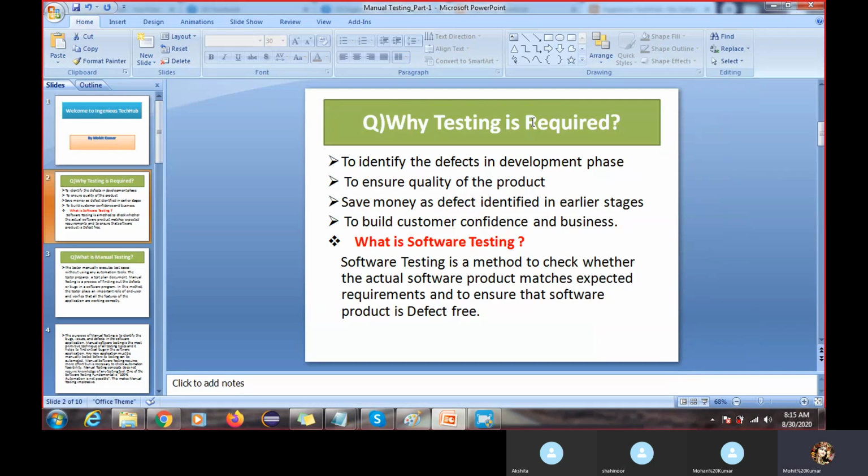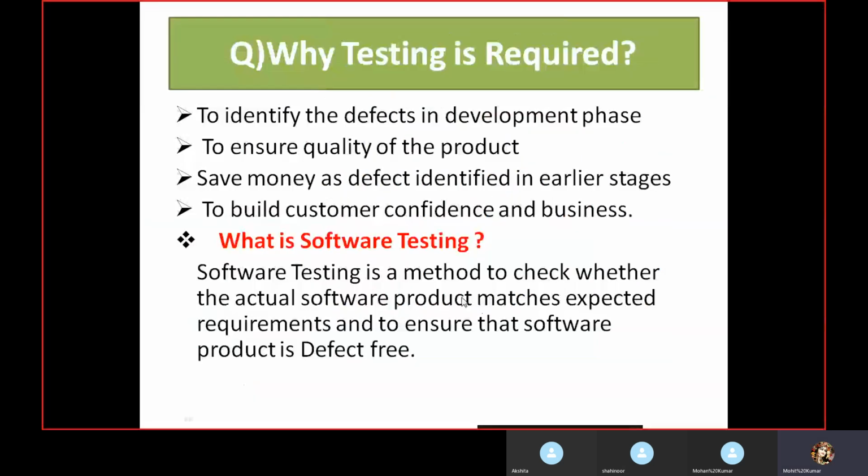Okay. So yesterday we discussed, right? We have different environments: the development environment, the testing environment, the staging environment, and the production environment, right? So we can identify defects in the development phase itself. While developing the application, the developer is also doing unit testing, right? Then it will go to the tester.